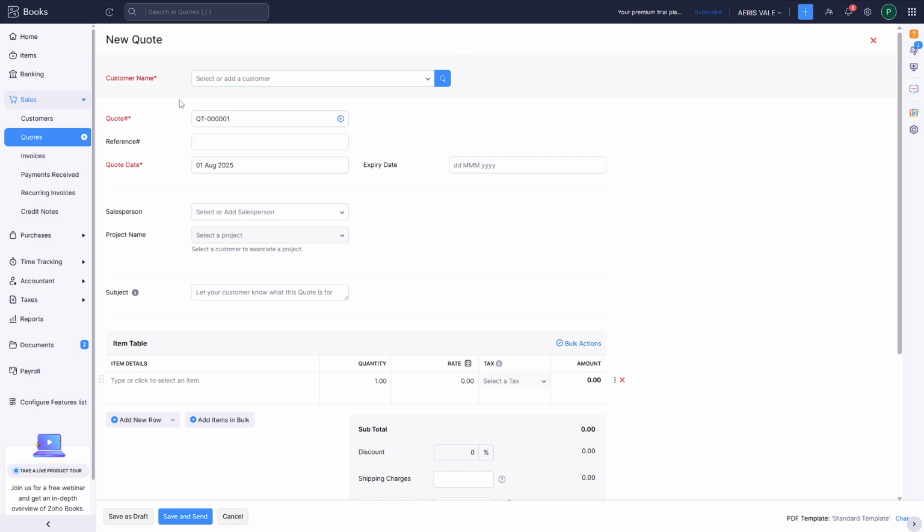After that, you'll see the quote number field. This is usually auto-generated, ensuring every quote is uniquely identified. However, you have the option to customize it if your business has specific quoting number conventions.